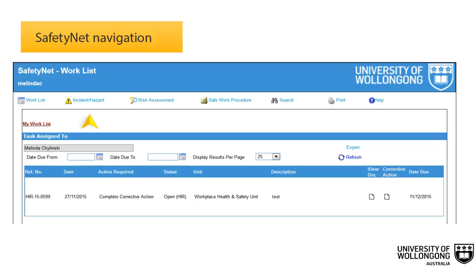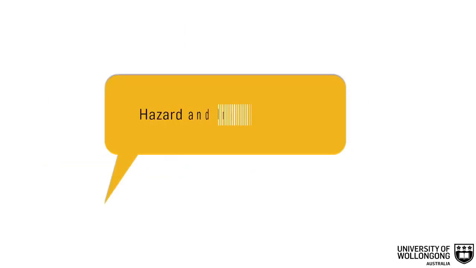The incident hazard form allows a user to record incidents, hazards and near misses. The risk assessment form records a risk assessment including the hazards, the risk and the controls required to make it safe. The safe work procedure records the job steps of the activity and any hazards and controls to ensure the task is performed in a safe way. The search screen provides the ability to locate any document contained in SafetyNet.